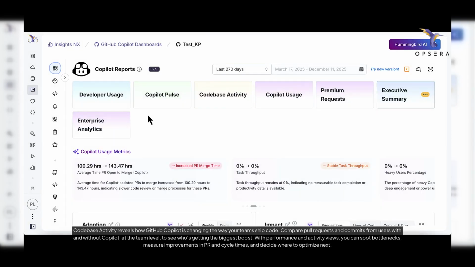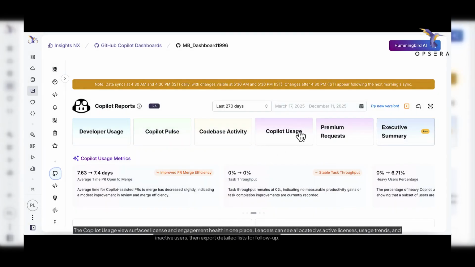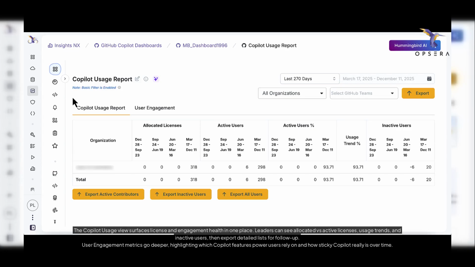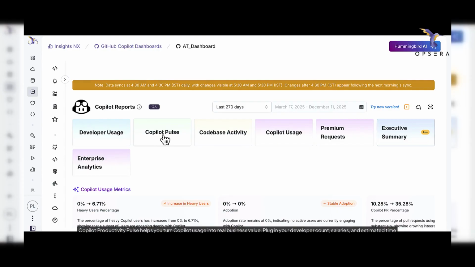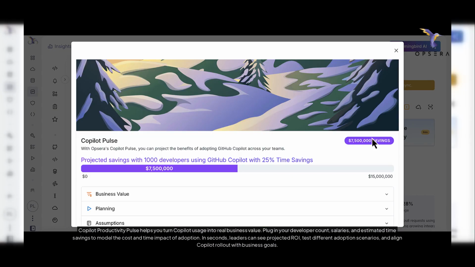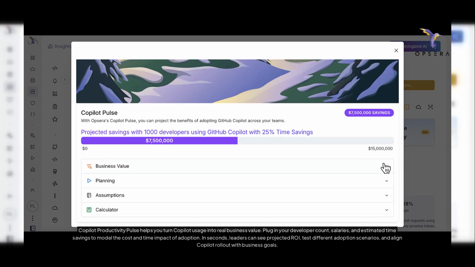The Copilot usage view surfaces license and engagement health in one place. Leaders can see allocated versus active licenses, usage trends, and inactive users, then export detailed lists for follow-up. User engagement metrics go deeper, highlighting which Copilot features power users rely on, and how sticky Copilot really is over time.